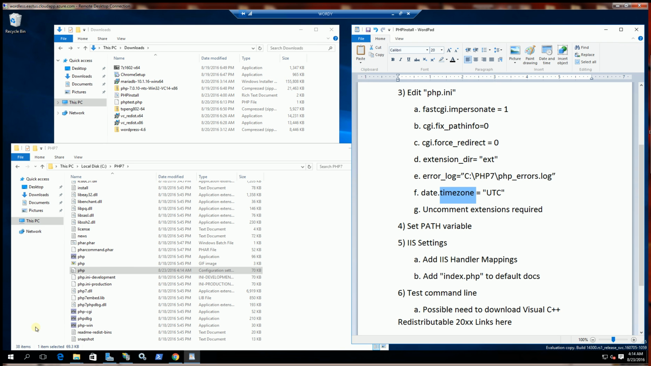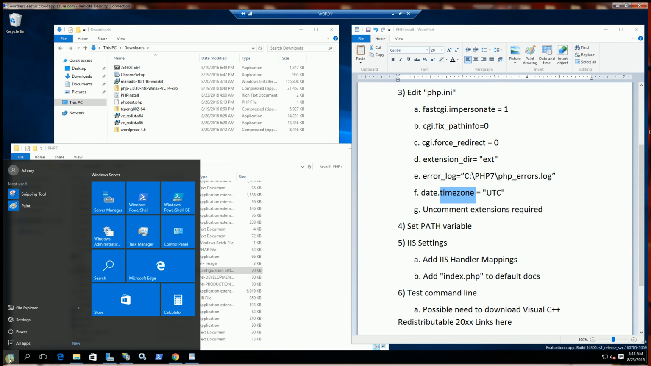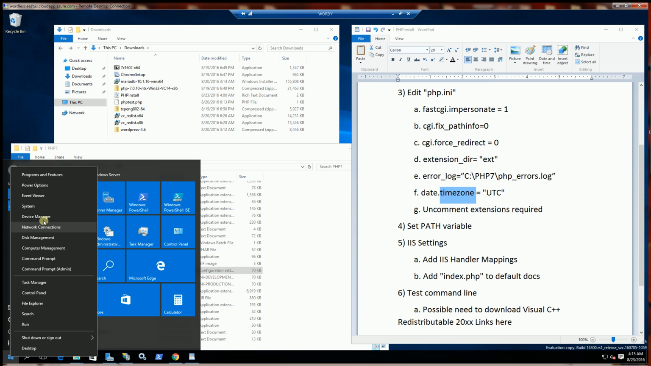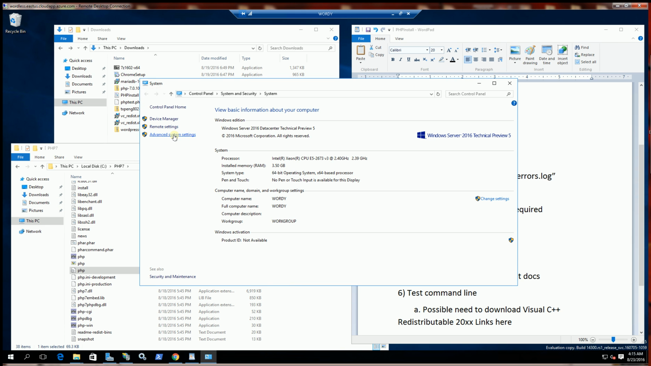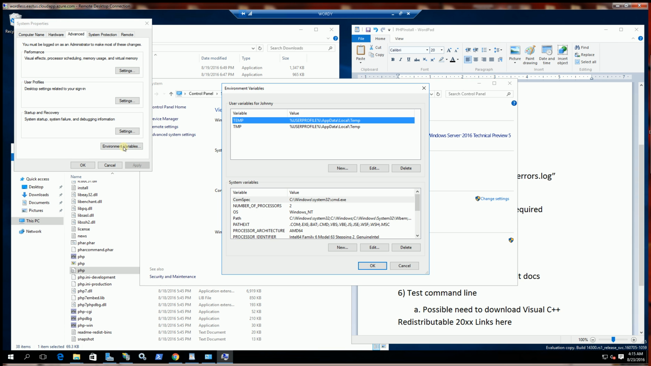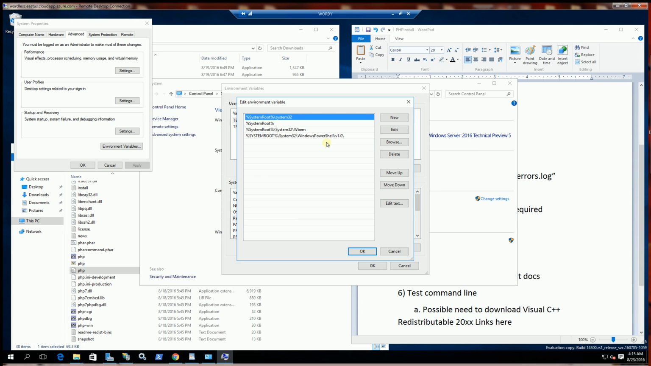So the next thing I'm going to do here is set the path variable. I'm going to right click on the start menu and click on System, then Advanced System Settings, Environment Variables, and I am going to add a new one, and I will have PHP7 is where I put the executables.